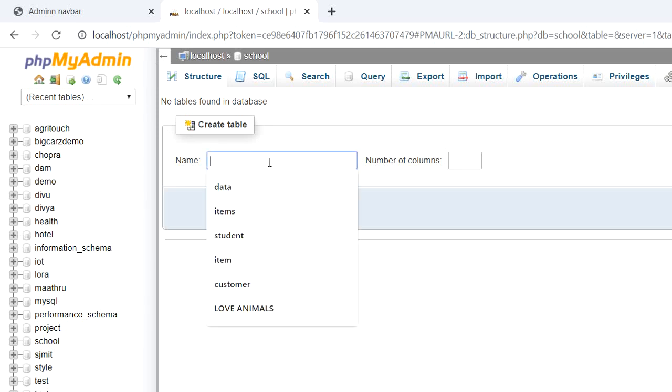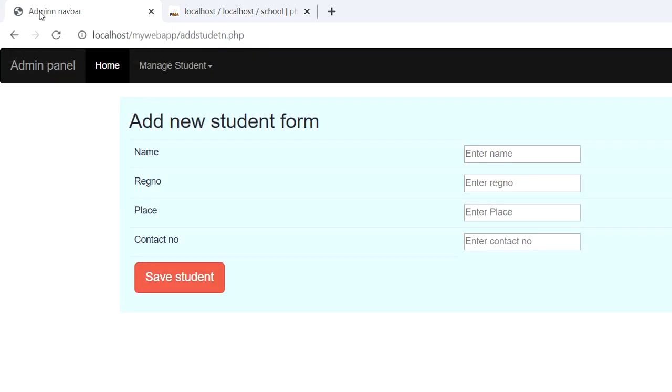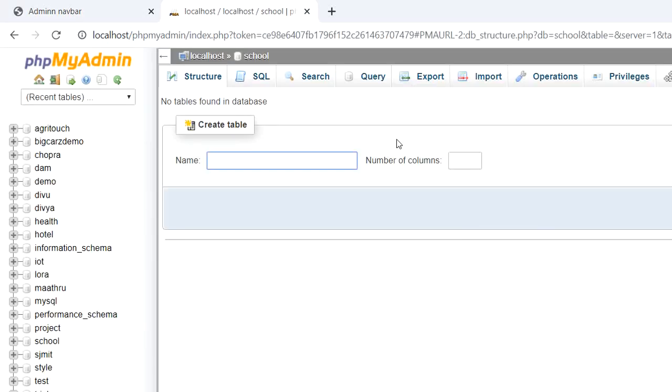Here, before creating table, make sure how many columns you need and what are its data types. For that purpose, I will again come to this form. This form is having 4 fields: name, register number, place, contact number. So I need 4 columns. Along with that, I will use one more column, ID, so that I can keep track the records uniquely. So in my table, I will create the table name as student and I give 5 columns.